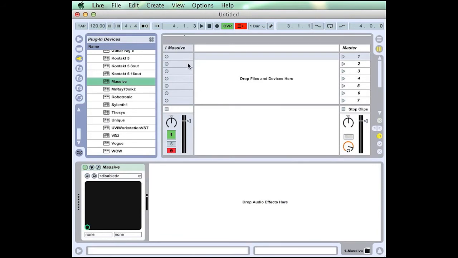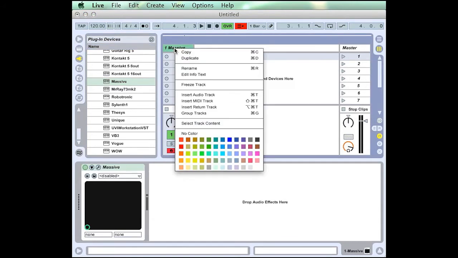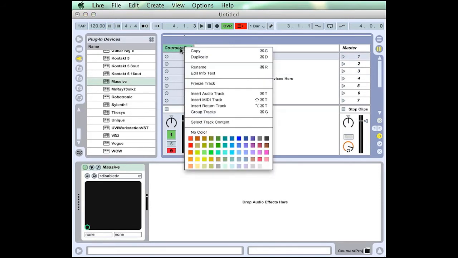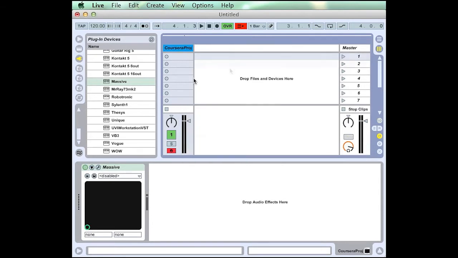Alright, so now I want to just prepare this track before I do anything. I'm going to rename this track to Coursera project. Alright, and I also want to color this track to categorize it. So I right click on the title bar again, pick any color.